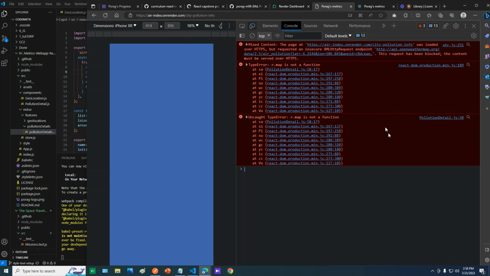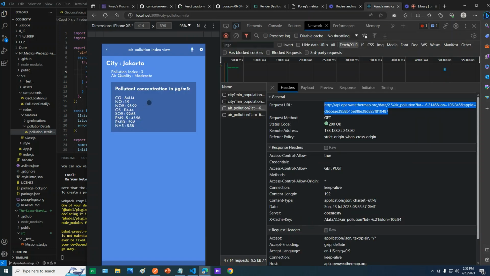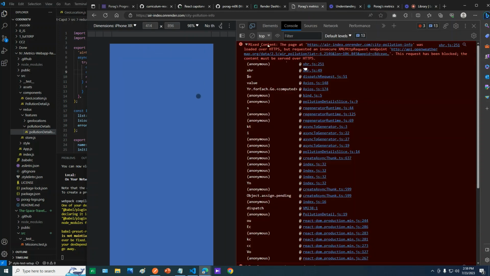So you can see from the console tab here, this page, HTTPS air index on render.com, was loaded over HTTPS but requested an insecure XMLHttpRequest endpoint, which is this endpoint, HTTP colon and then api.openweathermap.org. So this is a problem, but the app in my local host runs fine. To solve this problem, there are two ways you can follow.